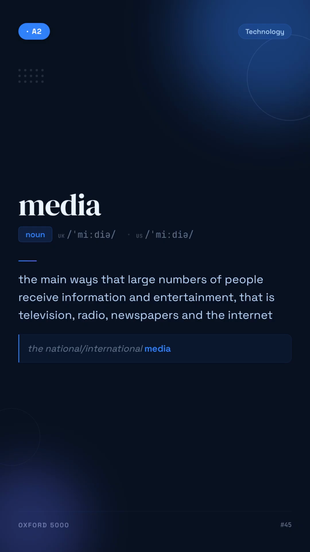Media. The main ways that large numbers of people receive information and entertainment, that is television, radio, newspapers, and the internet. For example, the national or international media.